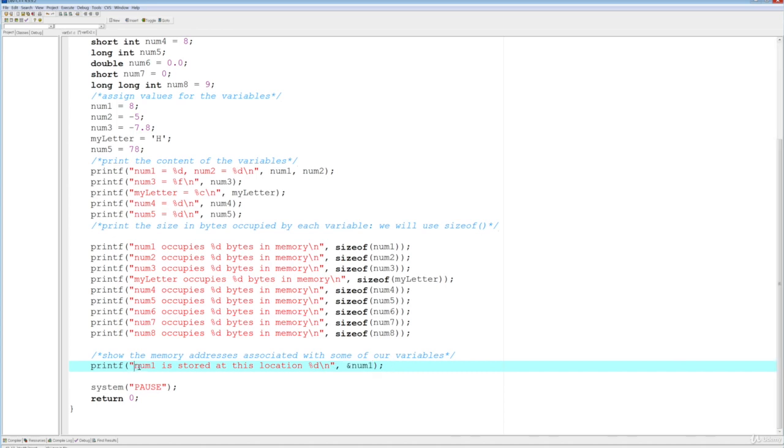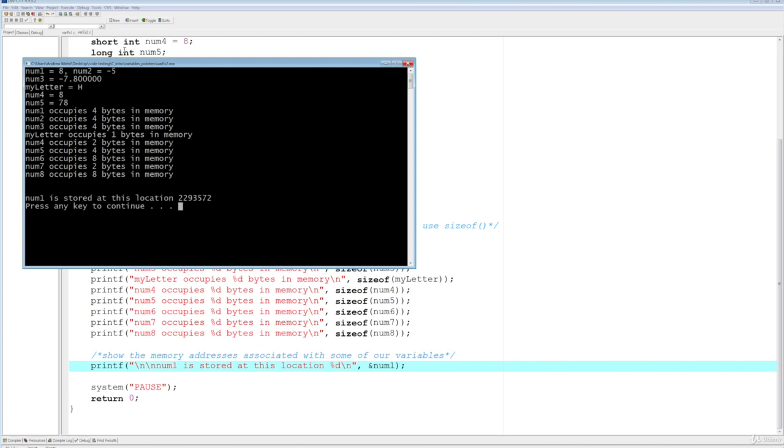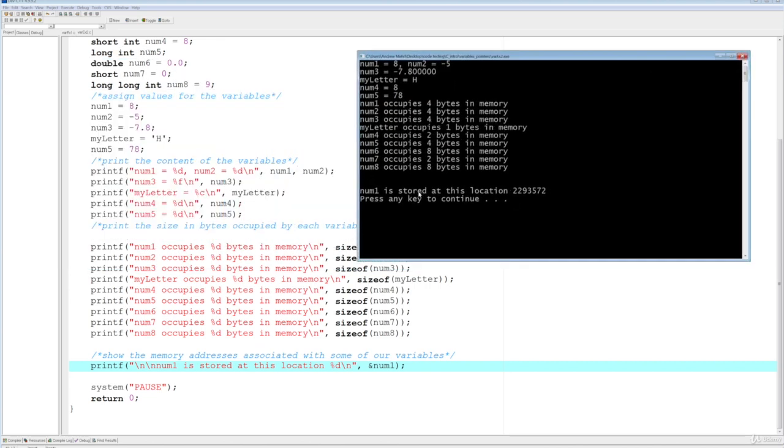Let me just put a few \n's in front of this to give me a nice little gap here before this line appears. So notice here my \n for formatting. You could do them at the beginning. You could do them at the end. So this here gives me at least a couple lines so I can separate it from this output that we had here. Okay. All right. So let's compile and run. And there you have it. So it's going to be the last lines here at the bottom. So num1 is stored at this location, 2293572. So this is the address where that particular variable is stored.